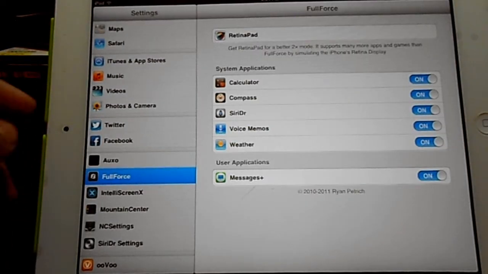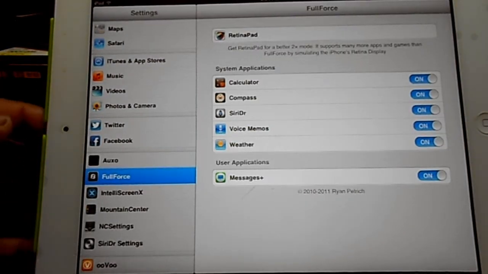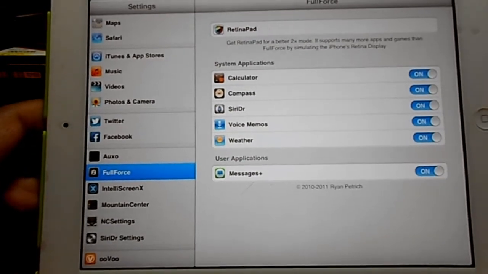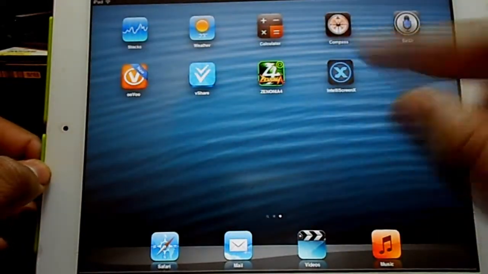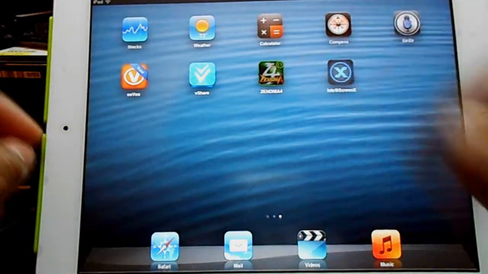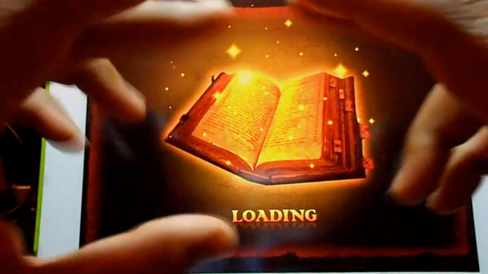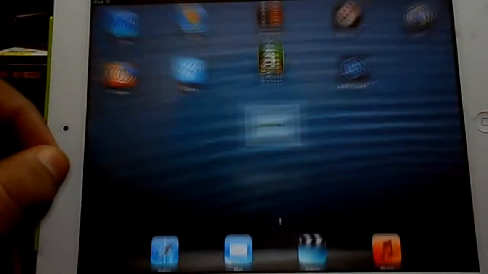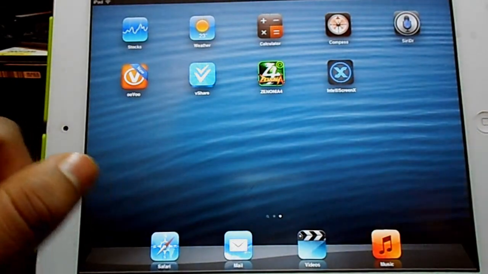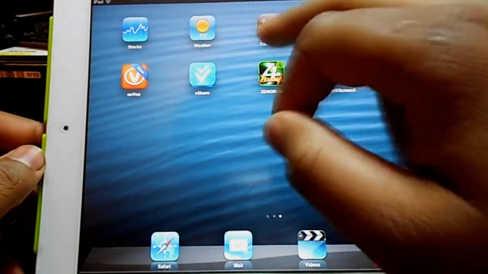Tweak number 3 is Full Force. Full Force stretches all non-native iPad apps to full screen no matter what you're doing. See, I can go into a game right here from Gameville. I'd open up Xenonia 4 and you see how you get a little box with the 2 times bar. Well, this stretches it out as if it was a native application for the iPad, so you see no button. It's automatically full screen for everything.